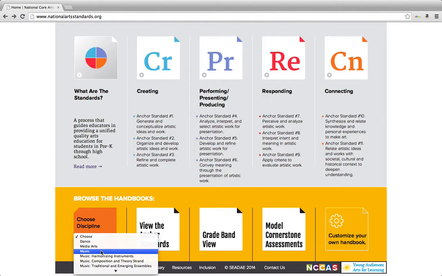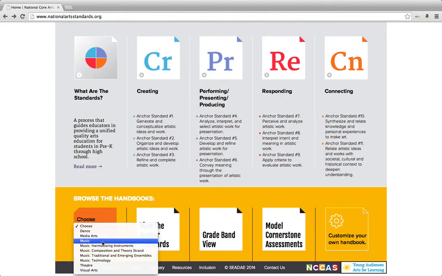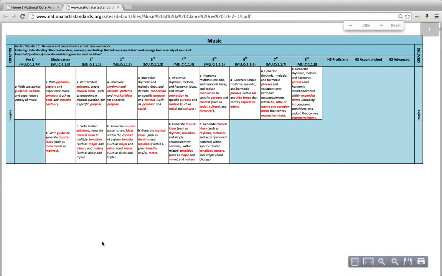And there is general music, but in addition to general music, there are 4 music strands. Harmonizing instruments would be piano or guitar class, composition and theory. Traditional and emerging ensembles would include band, orchestra, and choir. And finally, music technology. For today, we'll choose general music. And there's a pop-up screen that shows you the standards matrix for general music.